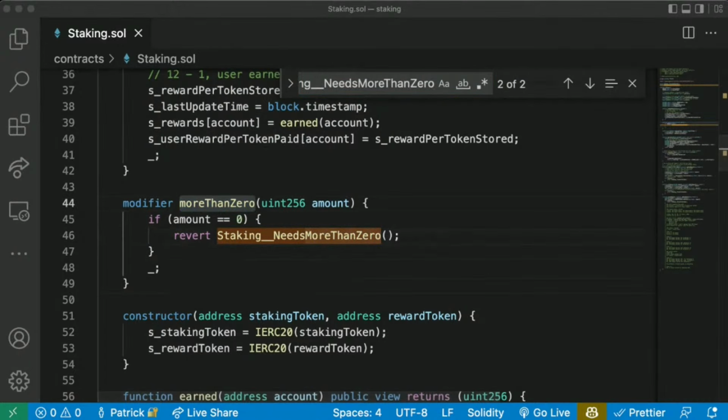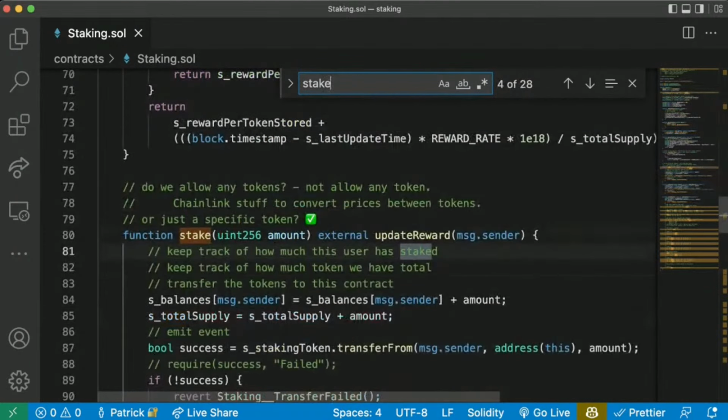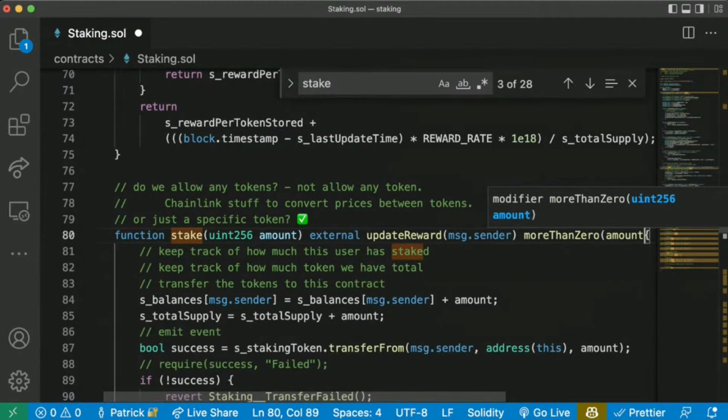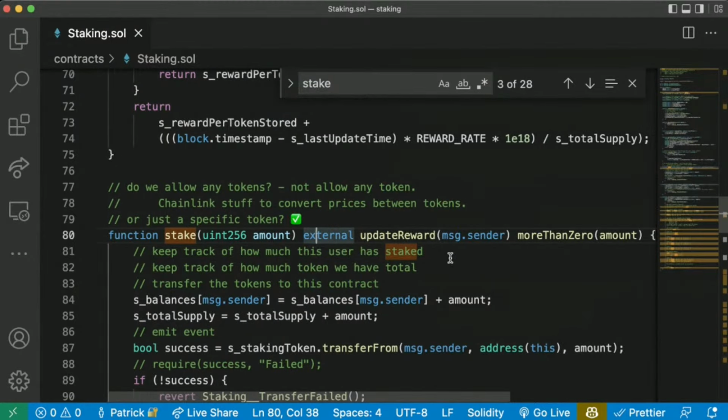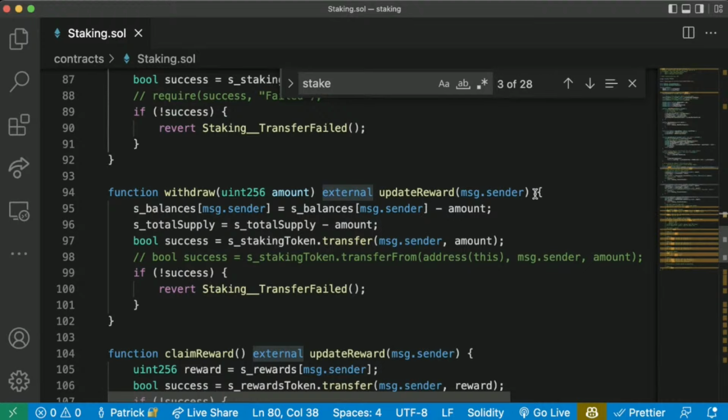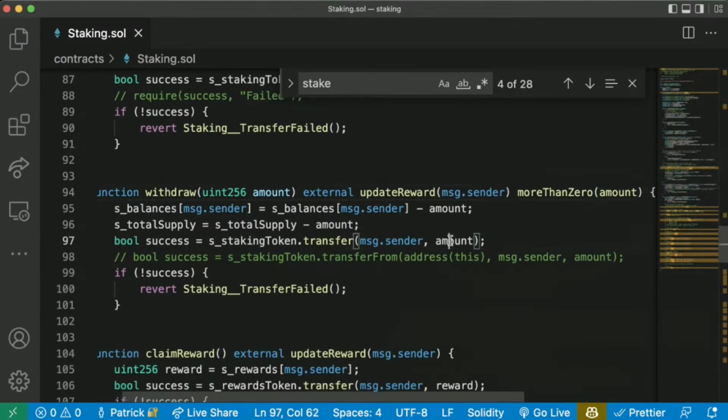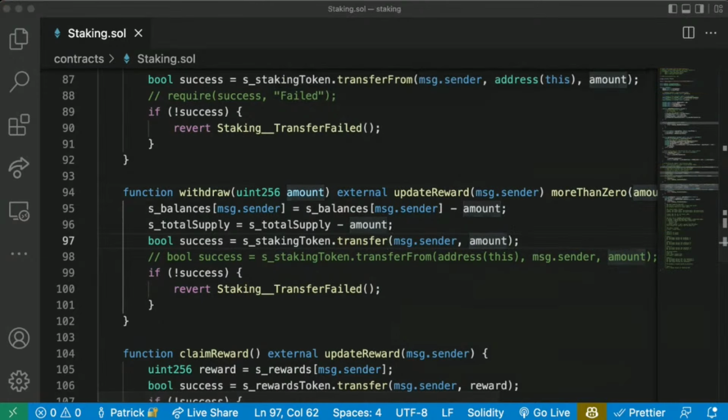And then we'll use this moreThanZero modifier on our stake function. Stake, moreThanZero amount. We'll also probably do moreThanZero on withdraw. moreThanZero amount. Great. So now that both of those are needing more than 0, we probably could double check for reentrancy by using like OpenZeppelin reentrancy guard. But for the most part, we're pretty much good here.